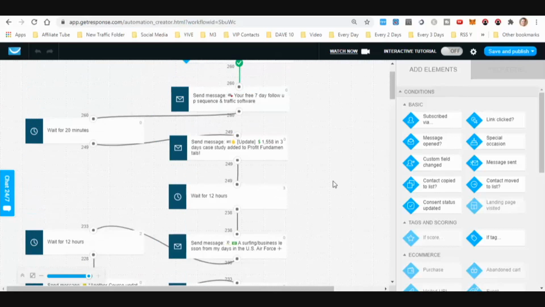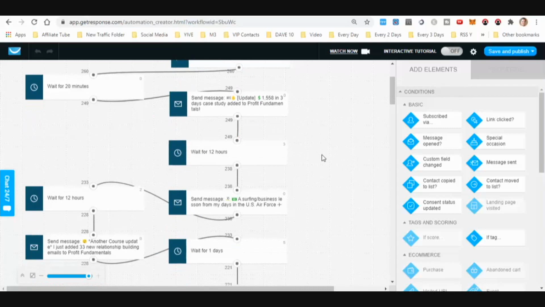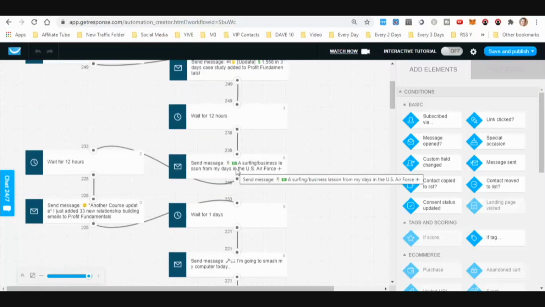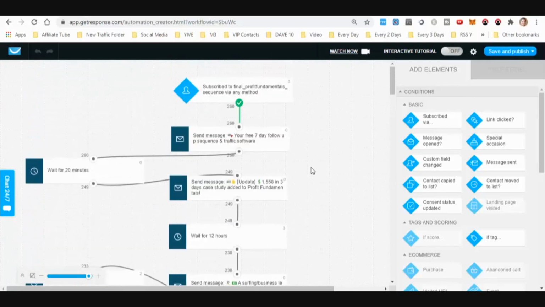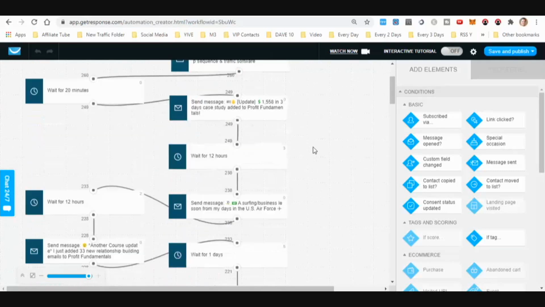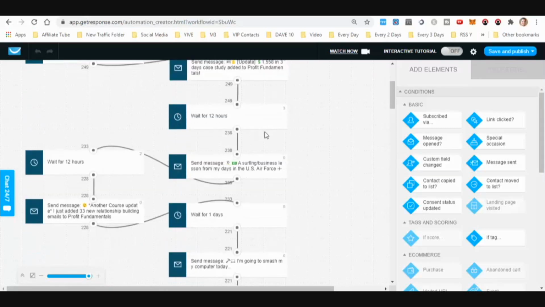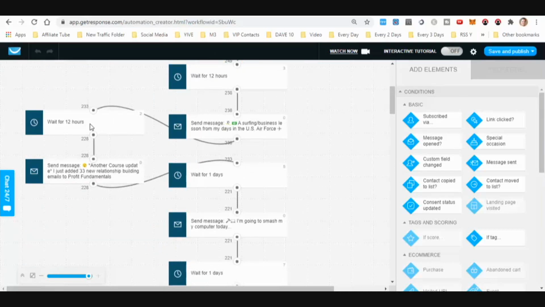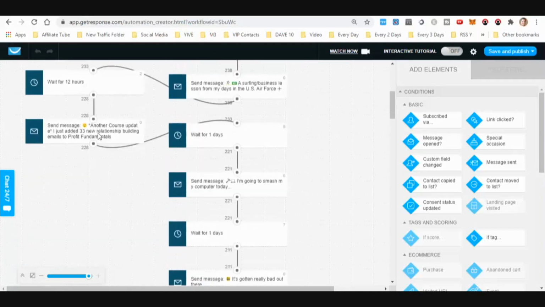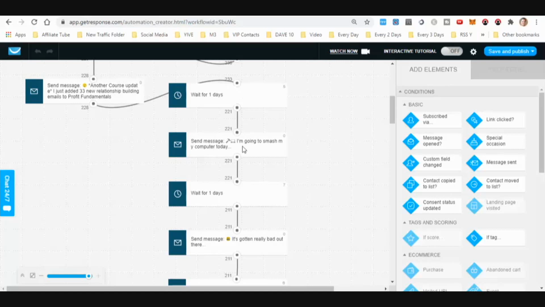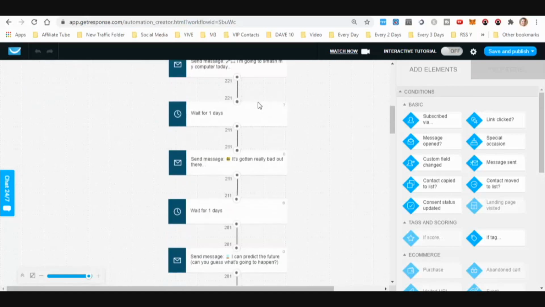And these emails, guys, they're engaging. This is a story email right here. I like to engage people as soon as they get on my list. The first email I send 20 minutes afterwards is actually a case study, so it's additional value, a case study of how I made this amount of money in this amount of days. Then I do a story email. Wait 12 hours, and then I have another email with another benefit. And then I go into the story email phase.